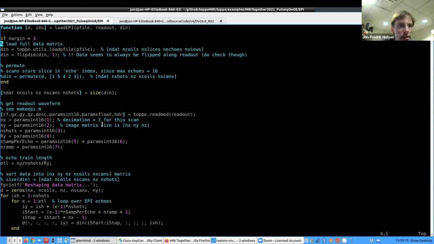So the first thing is we use this load pfile function to read in the data, and that just loads the case-based data that you acquired. A somewhat unhelpful feature is that you need to flip the data frame along the first dimension. So you just have to remember to do that.